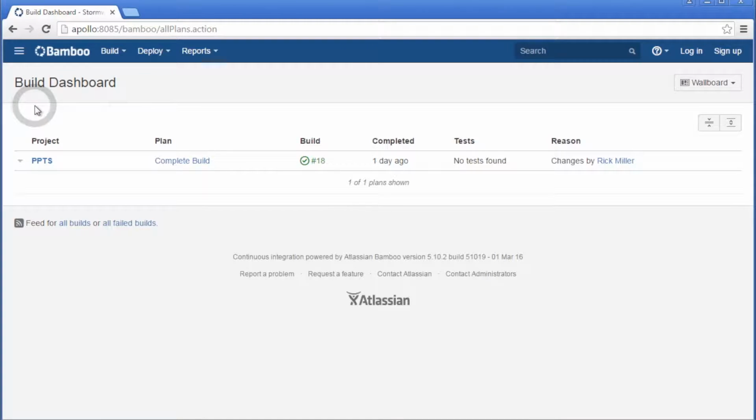Now, from Bitbucket we can go to Bamboo. Bamboo is a continuous integration application, and I've got PPTs set up here. It's set up so that whenever we make a change to the repository and we pull our changes and merge them down to the origin master repository, it'll automatically kick off a build. So that's a typical workflow.